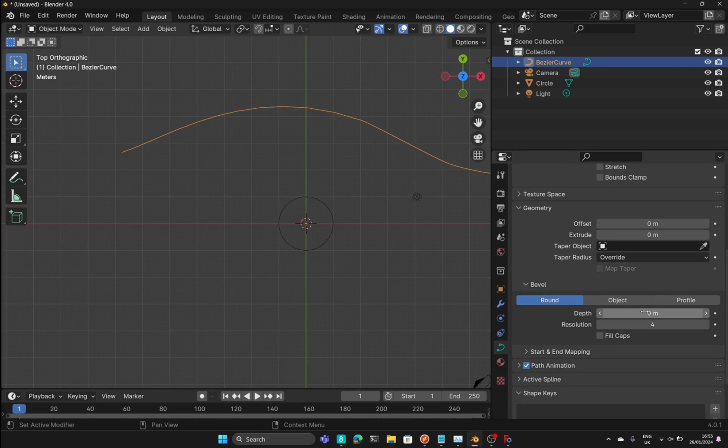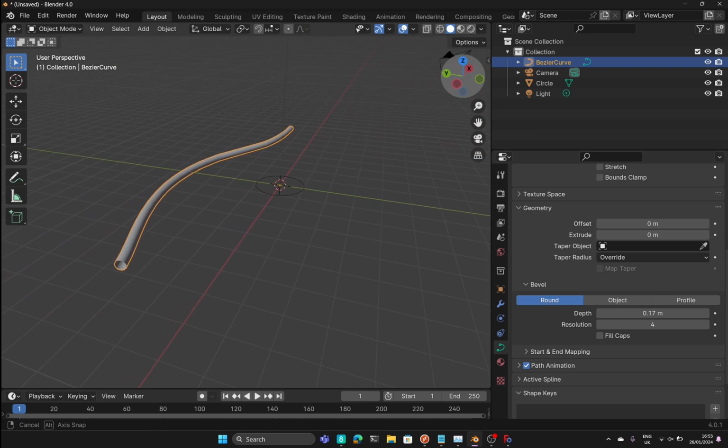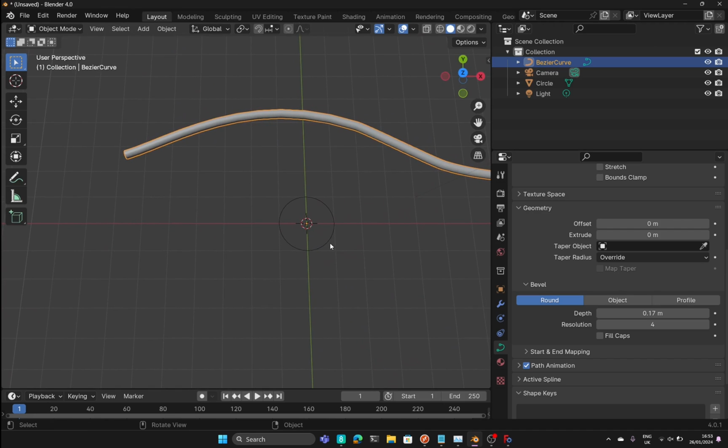So this bevel here, if I increase the bevel around, you can see what's happening. It actually added a profile to that. It's a round profile, although we've got a round profile here. It's added that to there, but we're not going to use that one. We're going to use object.